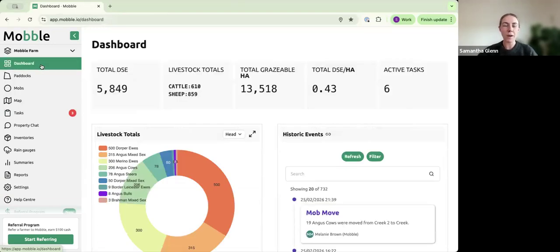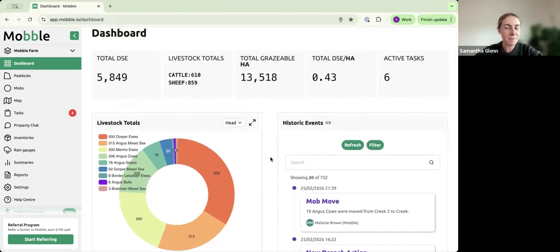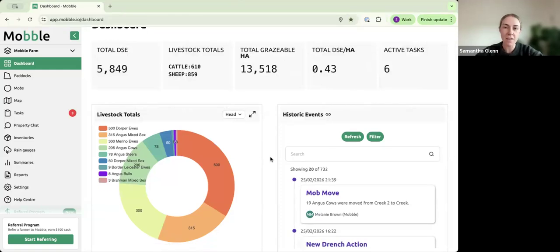When you open Mobble, you'll open up to the dashboard. You get a nice highlight at the top of the screen based on what's currently in your Mobble account. As mentioned, I've got my Mobble account in DSE, so dry sheep equivalent. You'll see your livestock totals, your total grazable hectares, DSE per hectare, and active tasks. But as I mentioned, all of that is entirely customizable based on your property. I did mention this before, but I do just want to preface, this is a demo farm. So in terms of what you're seeing, like livestock and records, it is just demo, and it won't be entirely representative of a farm, but please bear with us as it's an account that we all use.